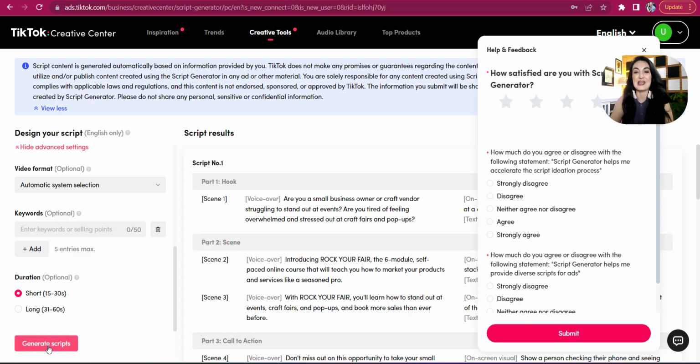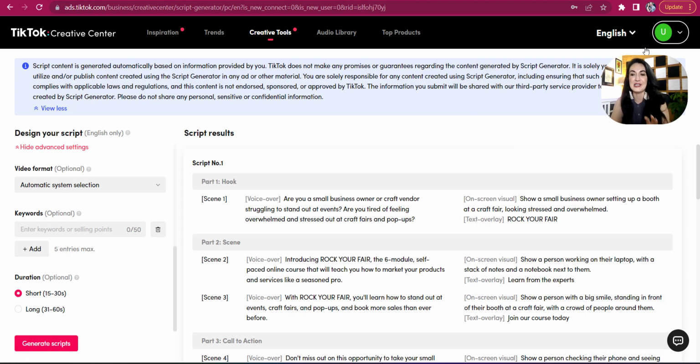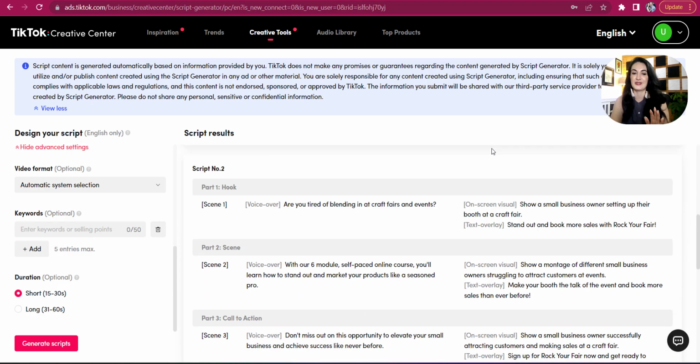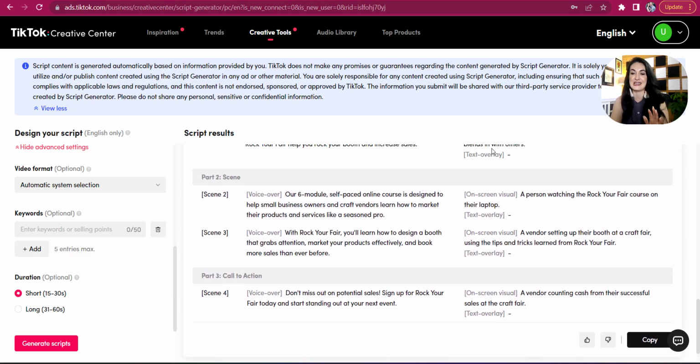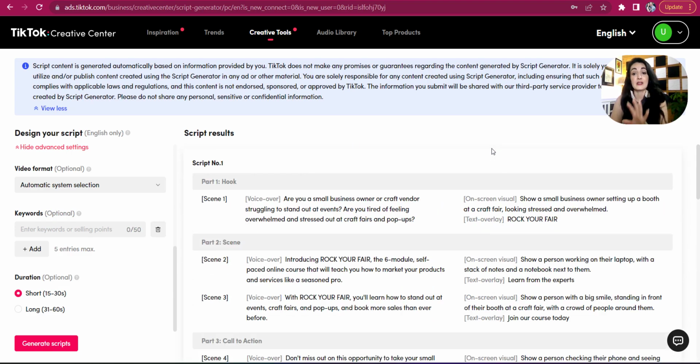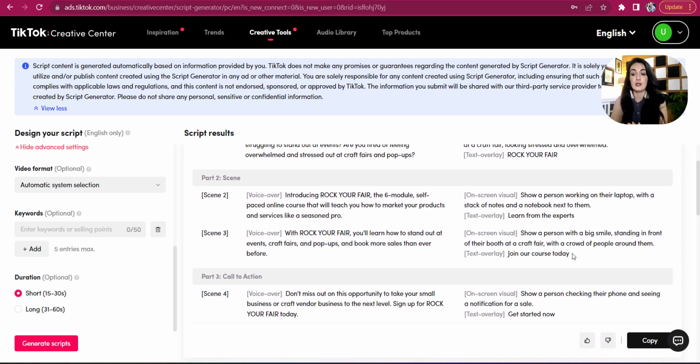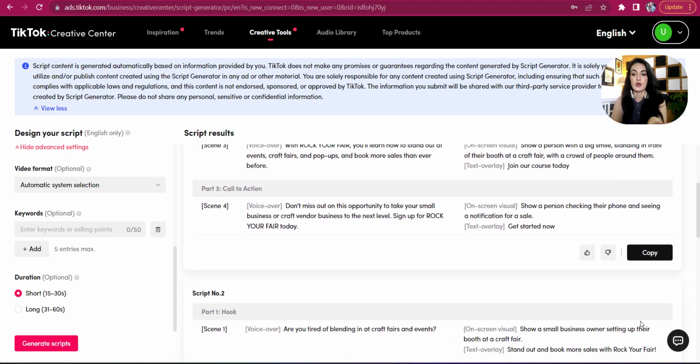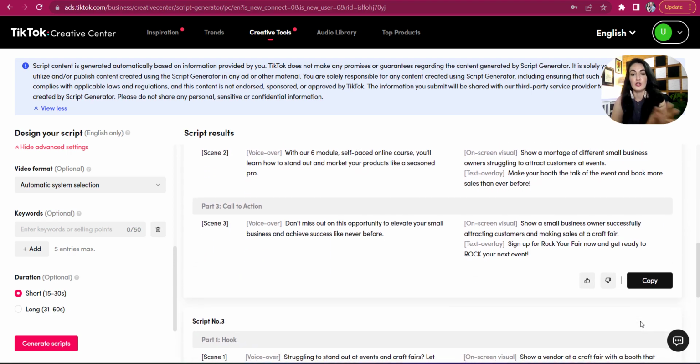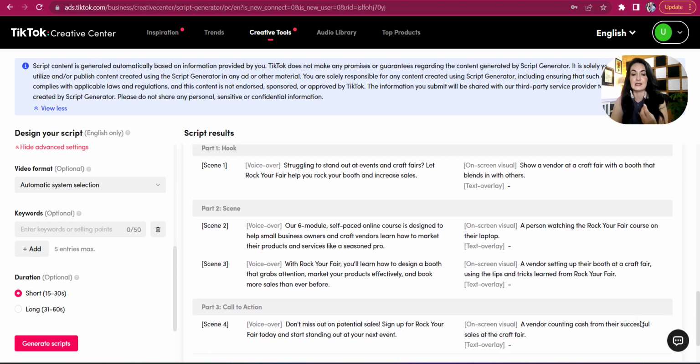All right, the AI generator is done, and it looks like it's given us plenty of options to work with. I'm scrolling down so you can see. If you see something that you like, there's a button right here that says copy, and you can simply hit that button and then paste it in a Word document or do whatever you want with this script. So it's very convenient for you to be able to utilize the ideas that it's giving you.